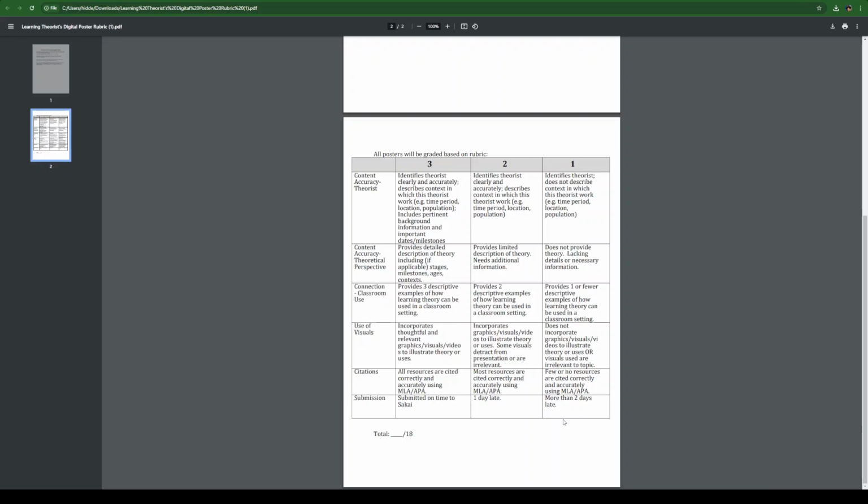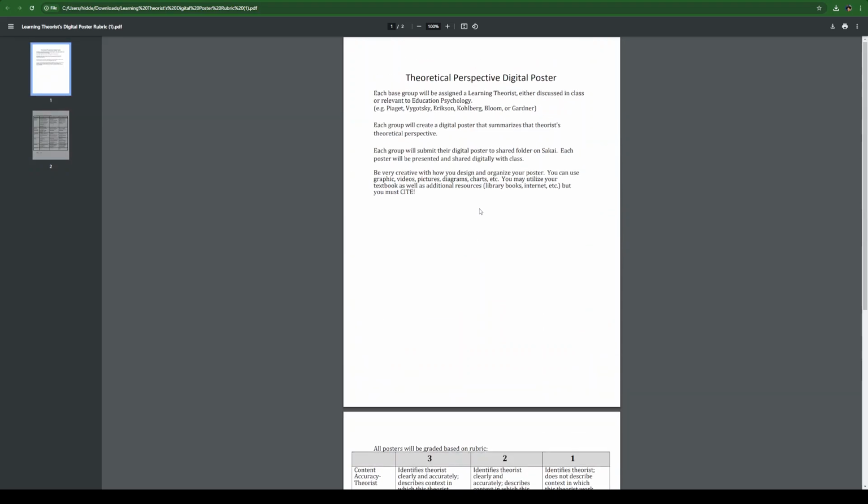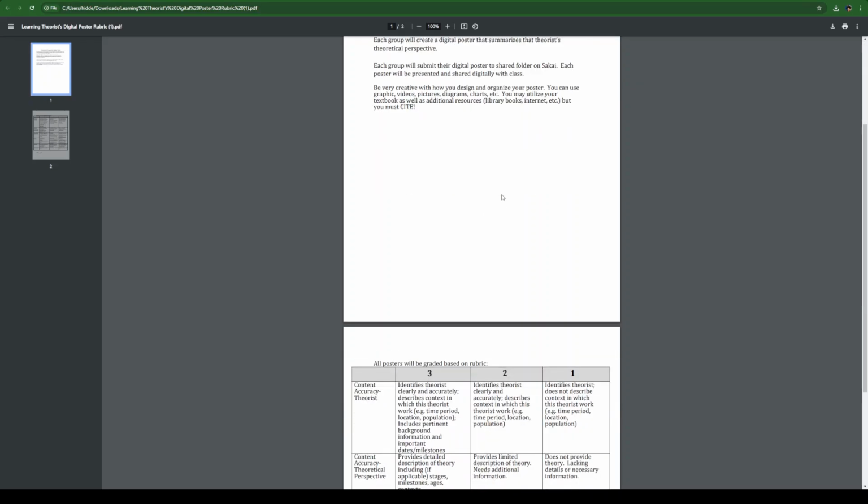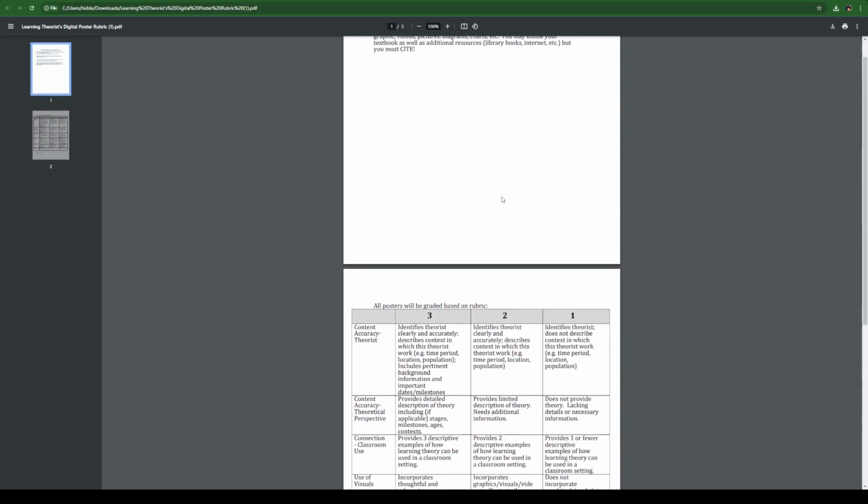If you need an extension, you're going to let me know ahead of time. I'm going to be like, okay, no big deal, right? And then we're going to move on. So don't worry about this. I will not be docking you points because you turn it in late. That is not the way I do things. Right? So that's the rubric.